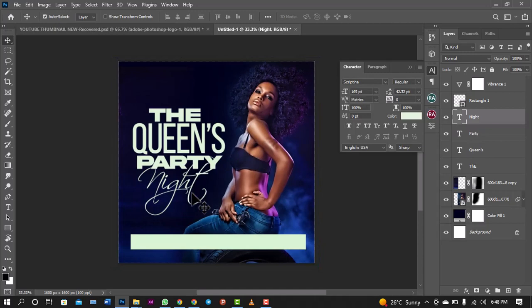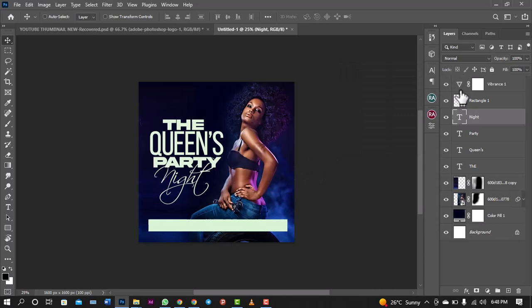So once we do this, then we are going to add our text effect so as to get something. So I'm going to be using this king and queen text effect.